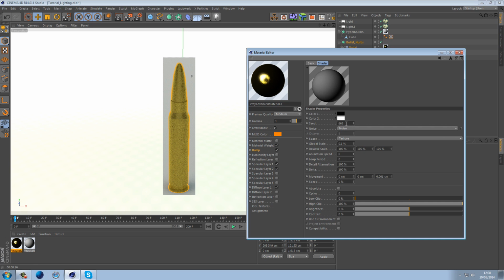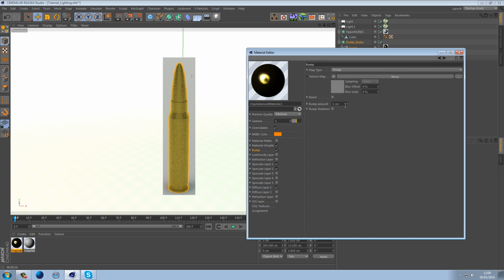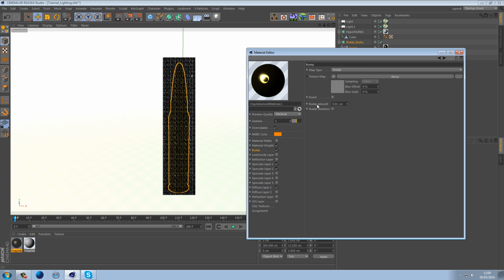So looking at this, it's obviously way too bumpy, so we're going to reduce this down to 0.1 also, and we're going to see what that does. Now the reason we add bump is because it breaks up the surface from the glossiness, and as you can see here, it's still way too much. So what I'm going to do is put this down to 0.01, and that's pretty much the bare minimum. I could probably put another 0 in there. Now this effect is only supposed to be subtle. It's not supposed to be in your face, so keep that in mind.